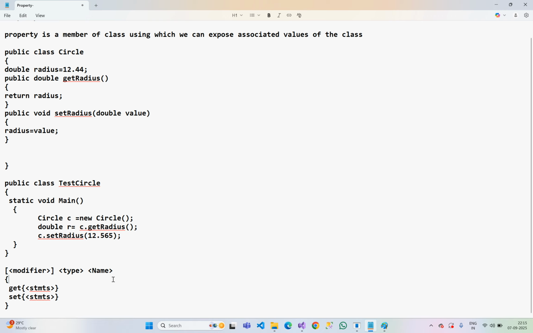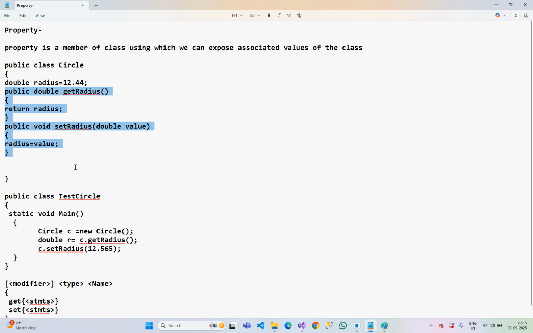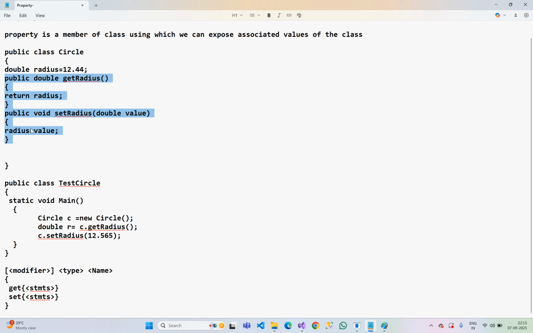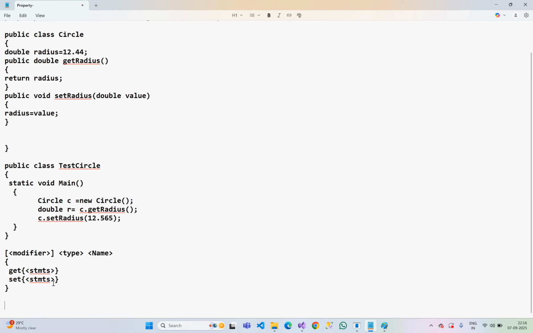Only one property can be declared to achieve both methods' work. Okay, we can combine both methods' work in a single property. Like how we have declared a property like this: public, type double, name is radius.